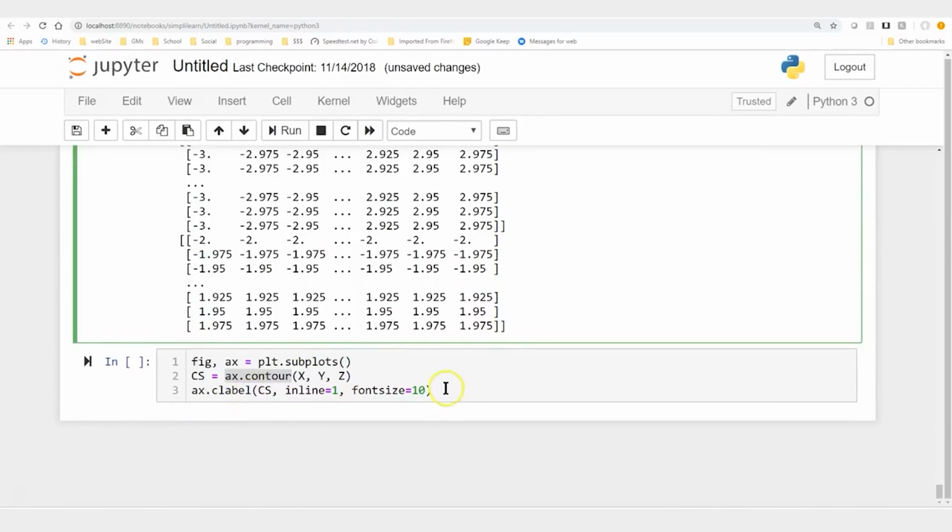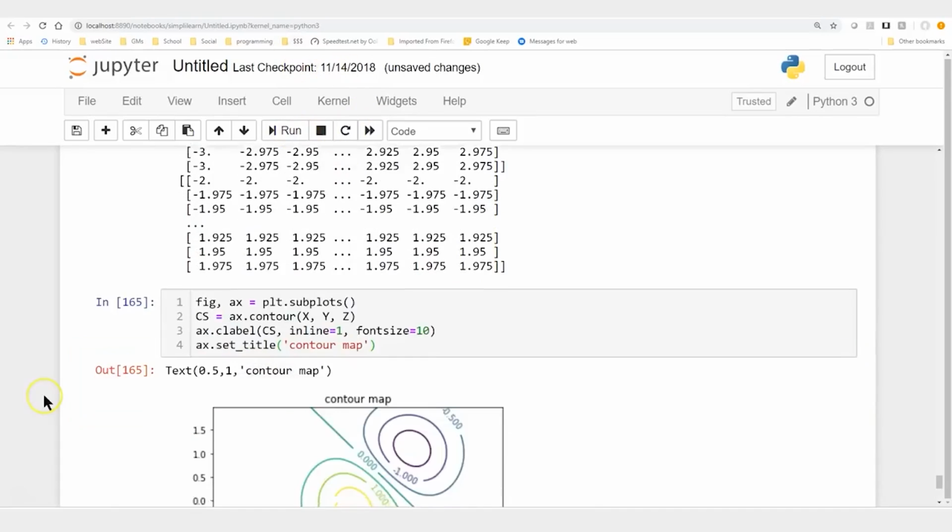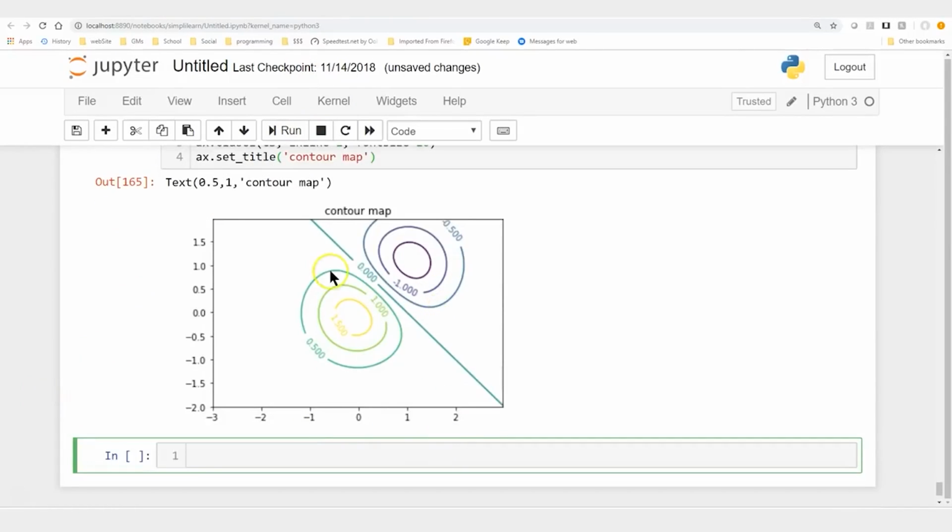We want to go ahead and put in a clabel. Maybe we want to go ahead and do a title on here. We'll put that in our set_title, and this is a contour map. There we go, contour map. And let's go ahead and run this and see what that looks like. And you'll see we generated a nice little contour map.